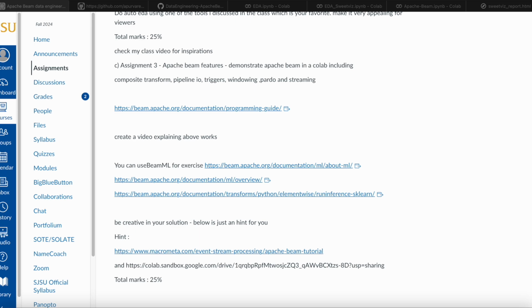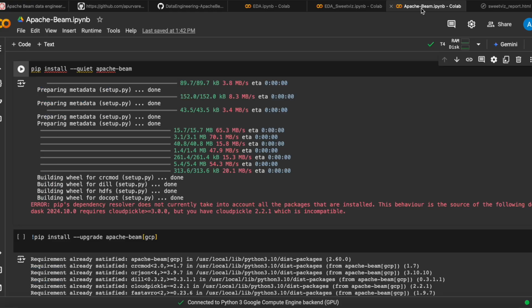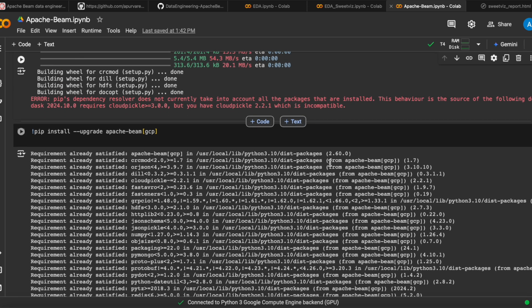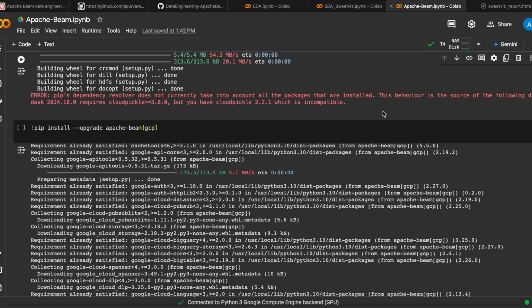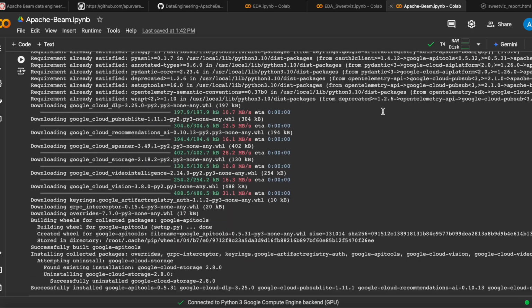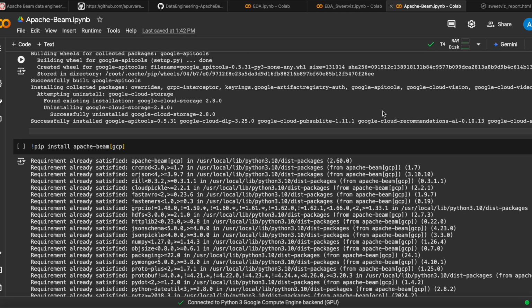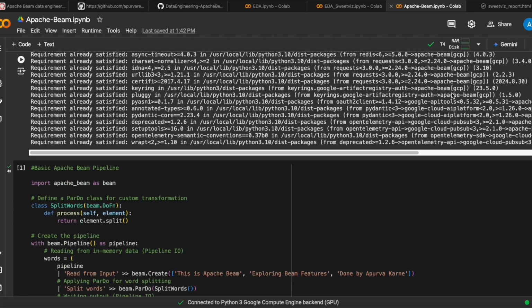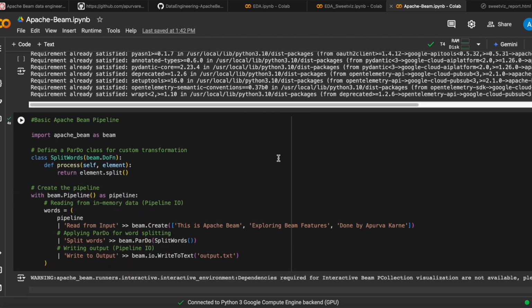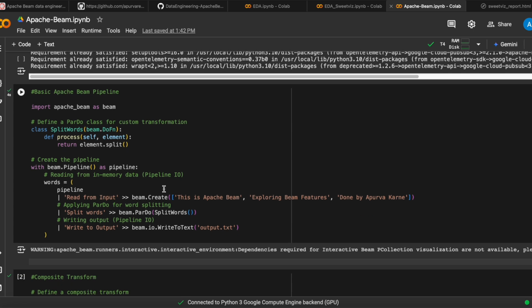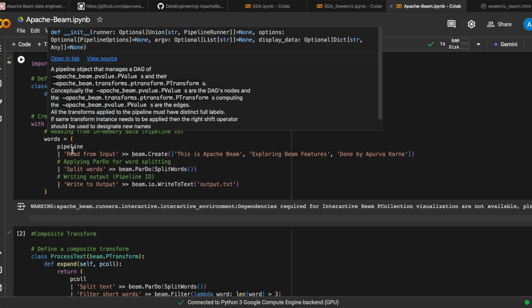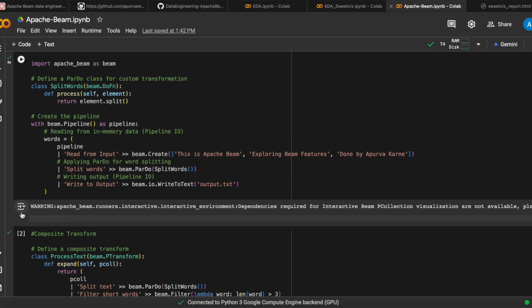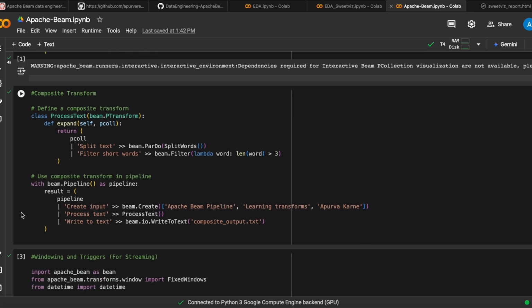So the first thing is you install Apache Beam, and I had some dependency, so I had to install that too. Installing everything. And then this is a basic Apache Beam pipeline where I'm reading from the input, splitting the words, and then writing to an output text file. And this is where we're doing the composite transform.